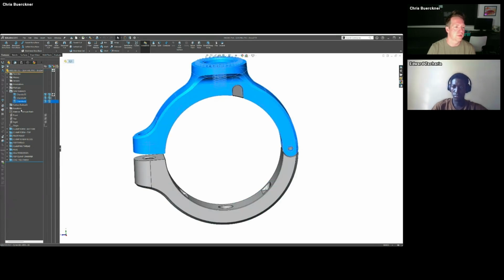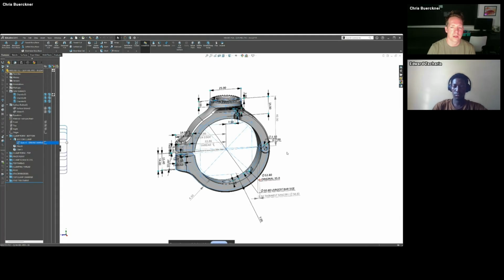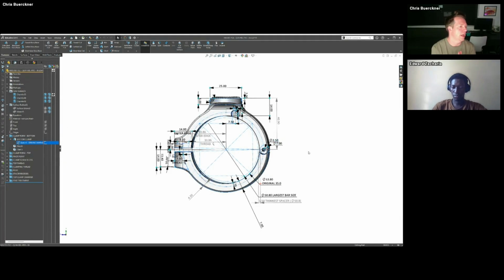Okay, only a couple of surface bodies. This is the master part, but everything here is really driven by this one key sketch, which drives inside, outside diameters and some of the other key features.